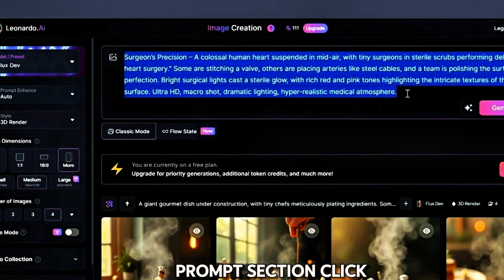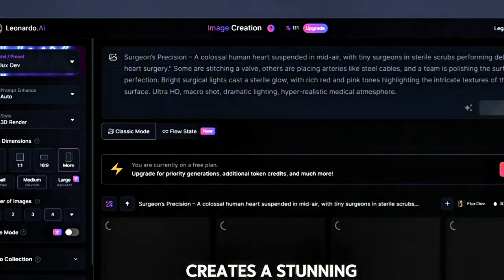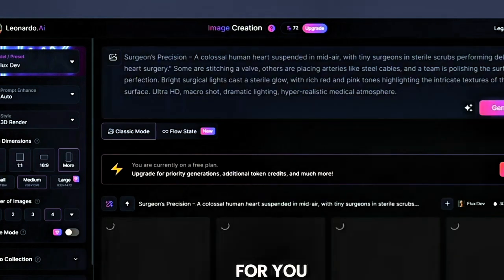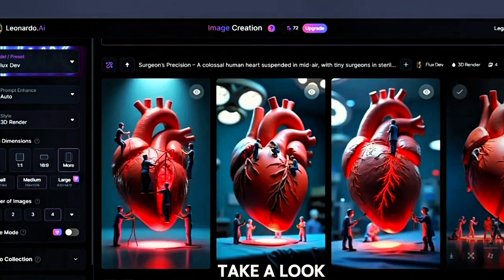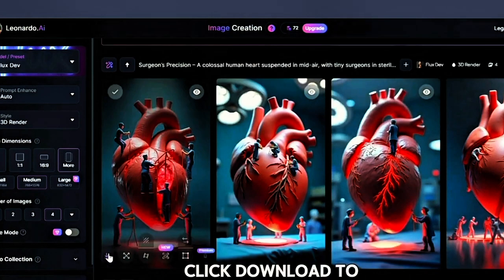Click Generate and wait a few moments while the AI creates a stunning, high-resolution image for you. Once it's done, take a look at the generated images and choose the best one. Click Download to save it to your device. If you want to try out different variations, simply repeat the process with another prompt to create multiple images.